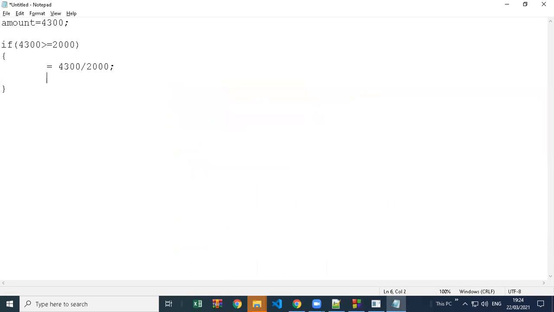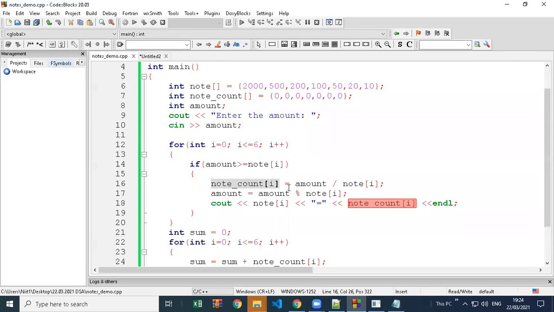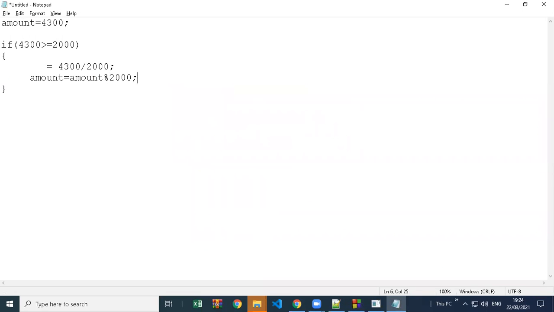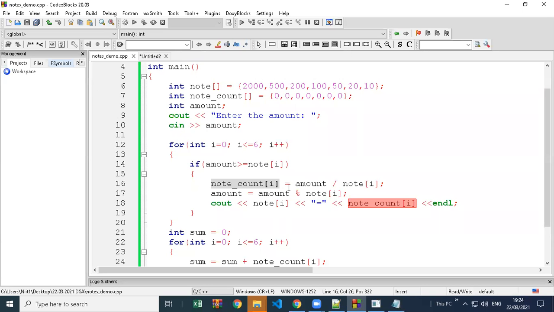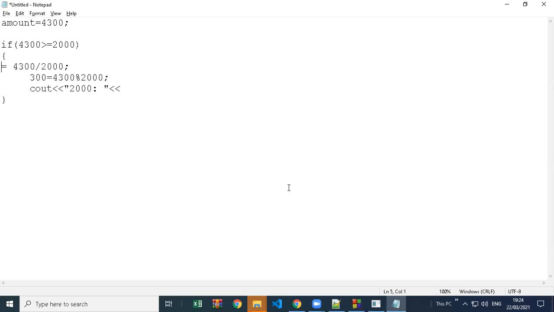After that we are doing amount is equal to amount modulo note of I. Note of I is 2000, which is 4300 divided by 2000. So we get 300 here. So in the next line, it will display cout note of I, meaning 2000, 2000 notes are, note count. So the count value we got here is 2.